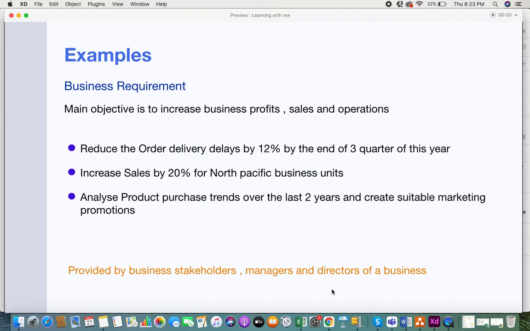When you look at each of these requirements, you would understand that it's either trying to improve a process, or it's trying to increase the performance or the sales of a particular business unit. So whatever requirements come from the business, it's in order to increase the growth, performance, sales, or the performance of operations and processes. These business requirements are provided by business stakeholders, managers and directors of a business.